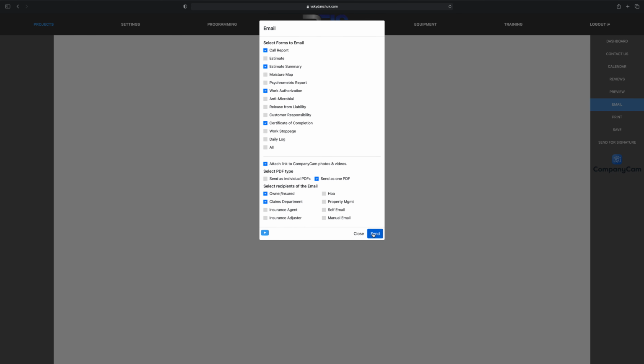Now, if you do not have any of these emails filled out on the call report, such as the HOA or the property management, but you did select it, but it's not filled out on the call report, this is what's going to happen. This drop down. For this function to work, you will need to fill out the owner insured email address on the call report. Email address has to be filled in. So that's what that's for. So make sure that these emails are filled out on your call report. And then once everything's good, you just send it.